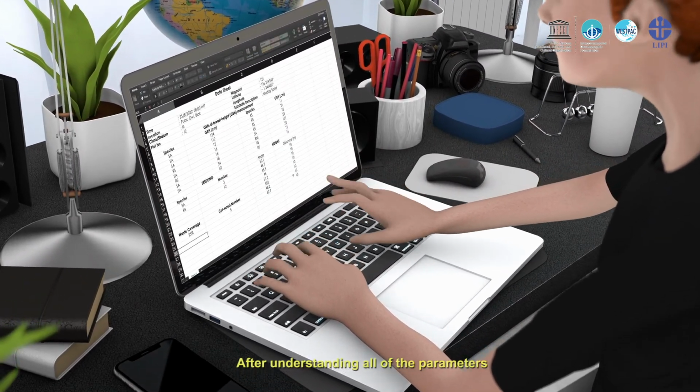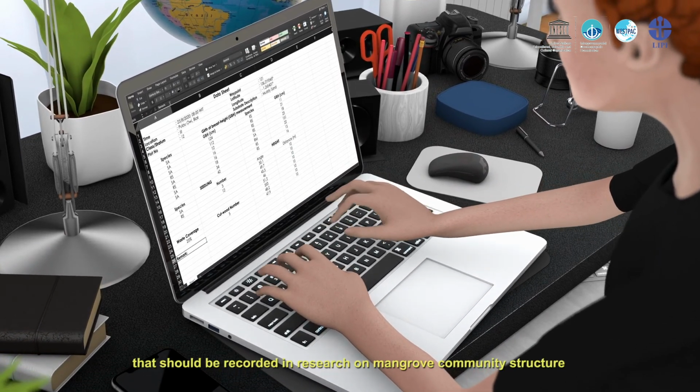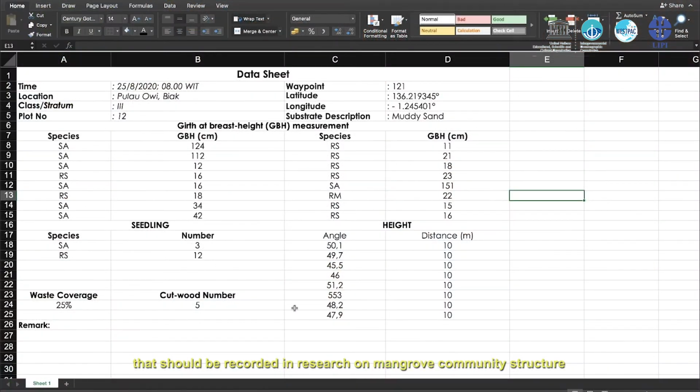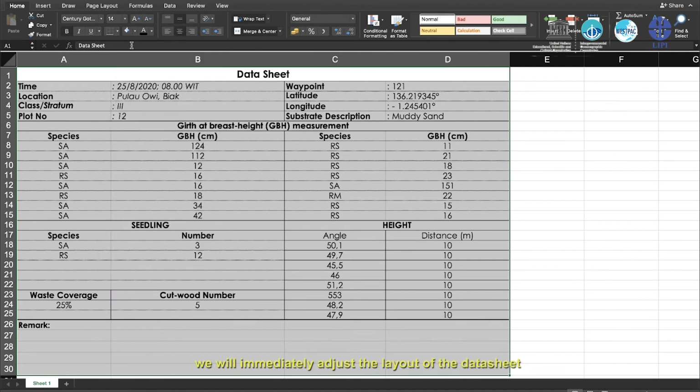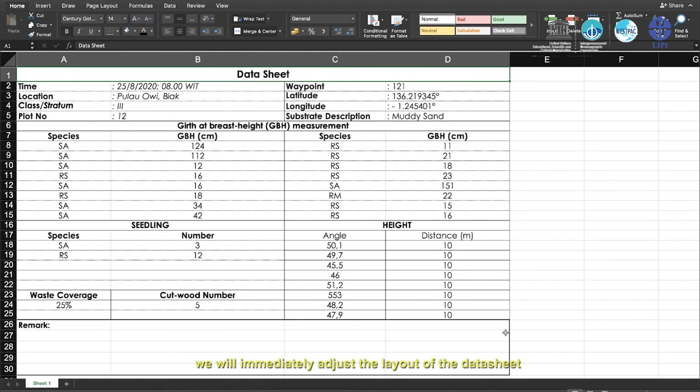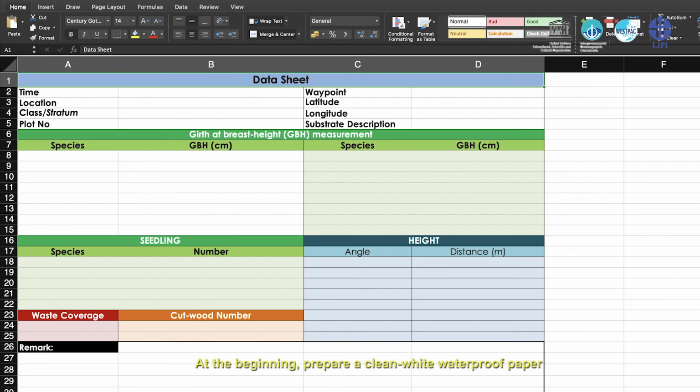After understanding all of the parameters that should be recorded in research on mangrove community structure, we will immediately adjust the layout of the datasheet. At the beginning, prepare a clean white waterproof paper. Then, make columns and rows by following this layout. The datasheet layout can be modified depending on your preference, creativity, and needs, but all of the parameters should be included.